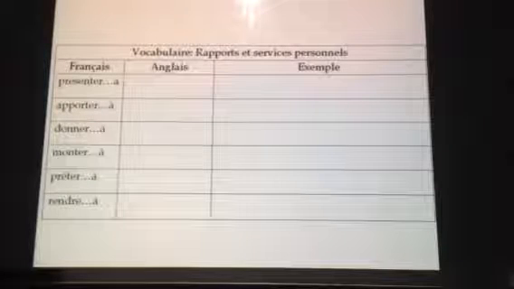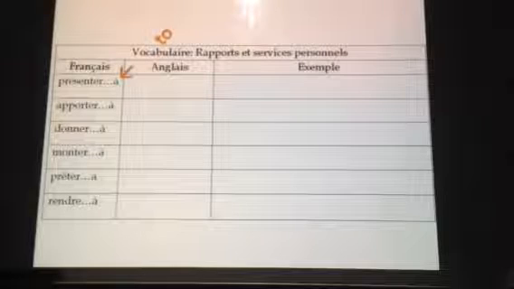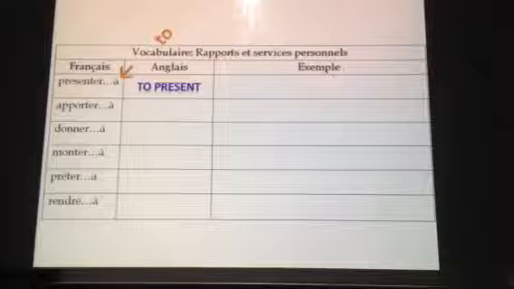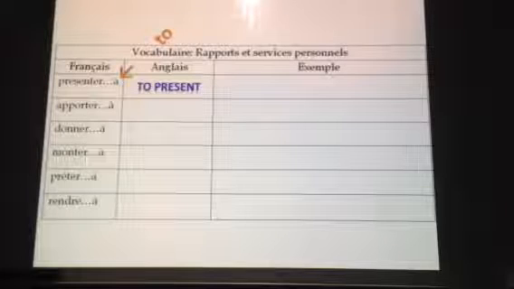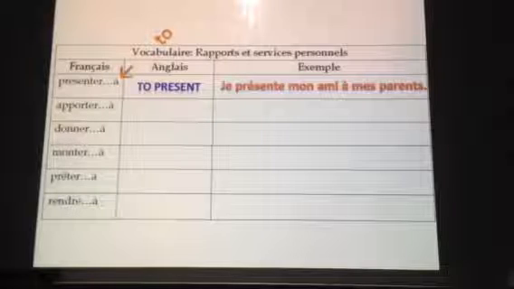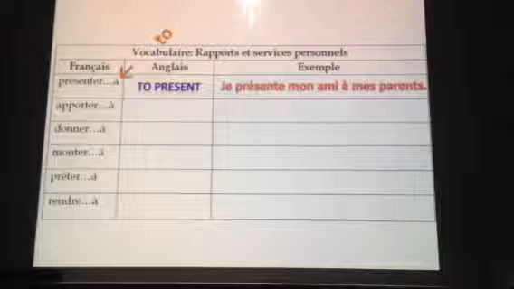All right, turn the page. Now we have some verbs that usually take the word à afterward. À, in this case, means to, and these will lend themselves to use these object pronouns. So the first one is présenter, and you can probably guess présenter means to present. An example using the verb présenter. Je présente mon ami à mes parents, which means I present or I introduce my friend to my parents.